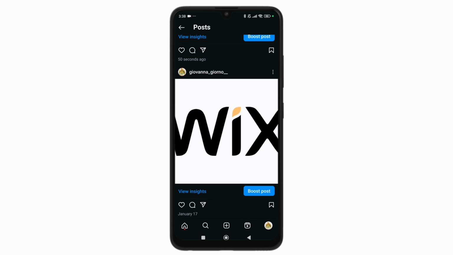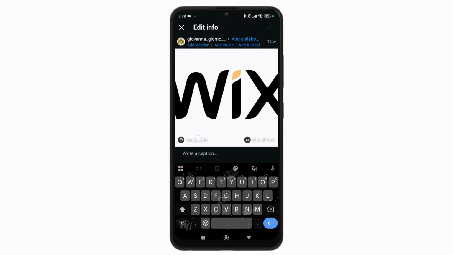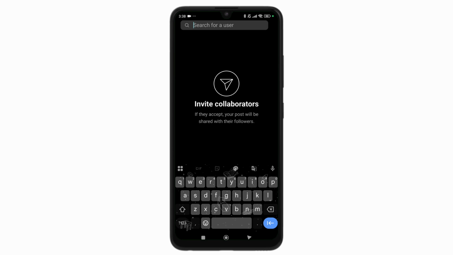For example, here I have Wix, right? I posted this on January 17th. I just want to tap on the three dots up here. I want to tap on Edit, and then on Edit, I want to tap on Tag people, and then I want to tap on Invite collaborators, and then same thing. I just want to invite them to collaborate.